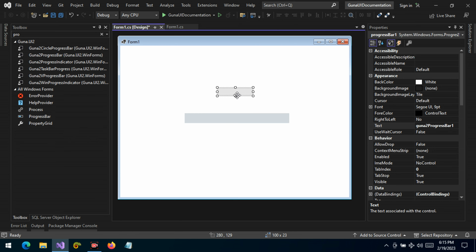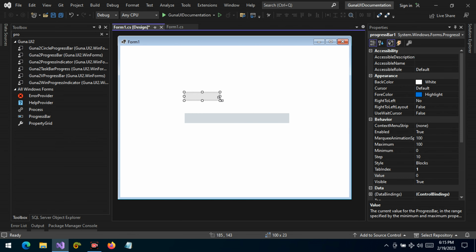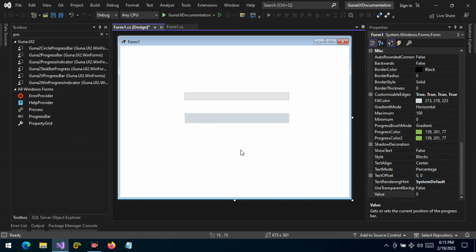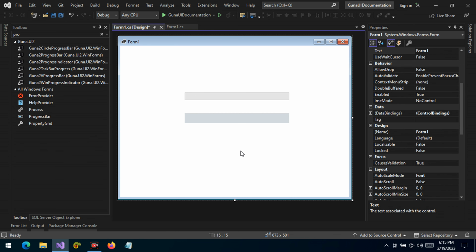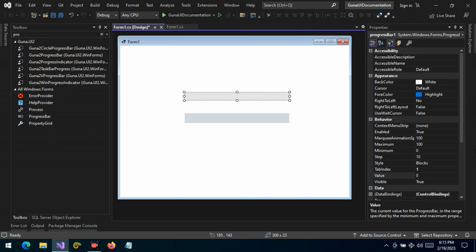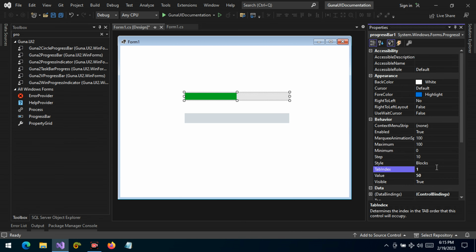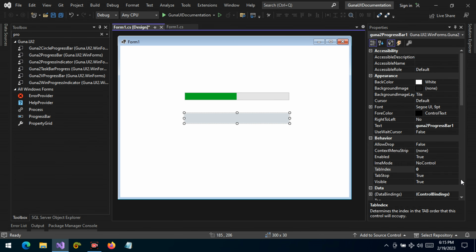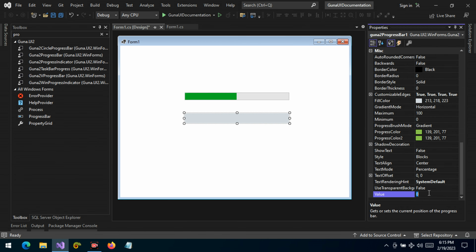For example, this is a default progress bar we have in the .NET framework, and this is what we have in our package. So let's change the value of the default progress bar to 15. There you have it, and let's change our value to 50 as well.